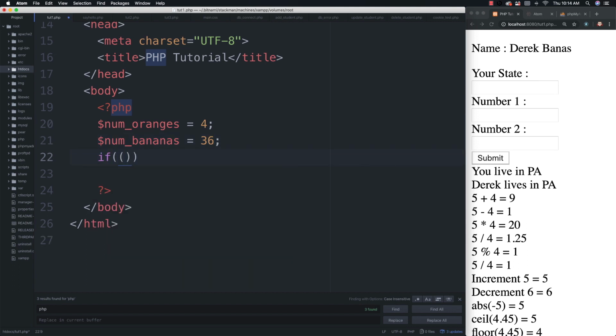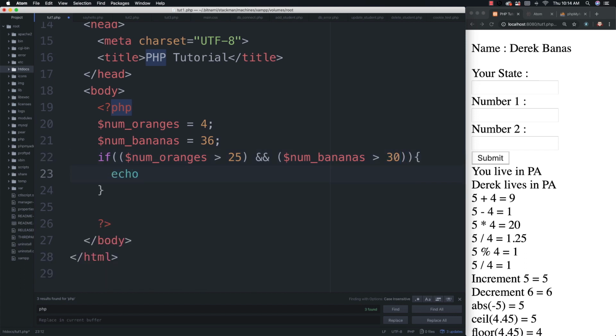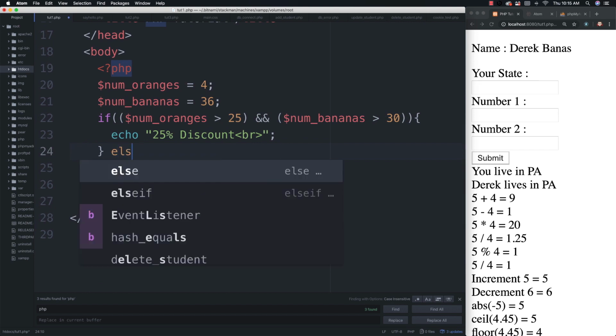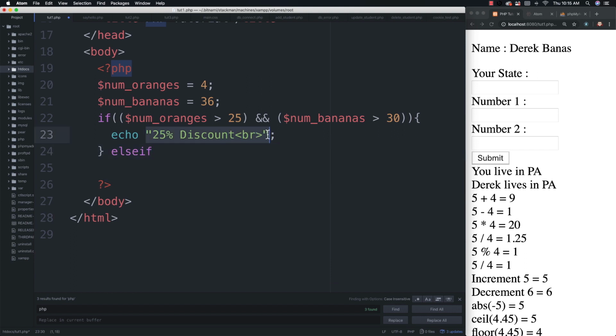What I'm going to say is if the number of oranges is greater than 25 and the number of bananas is greater than 30, well, in that situation, I am going to give them a 25% discount and throw in a break statement there. Then what I can do is list a secondary condition. So if this one comes back as false, well, I'm not going to print this out, obviously. And I'm also going to give another opportunity for some other discount to be available. However, if this comes back as true, we never even go down here.